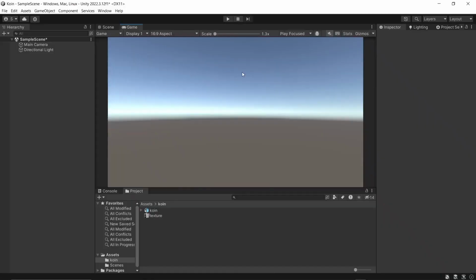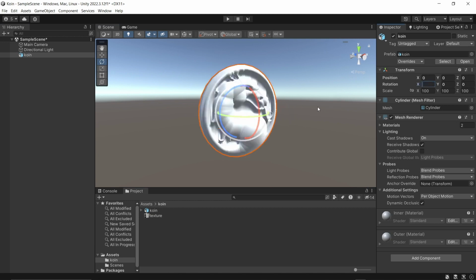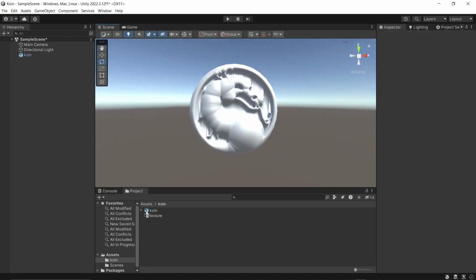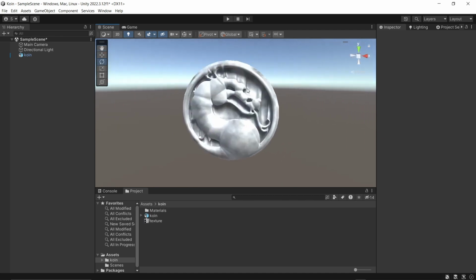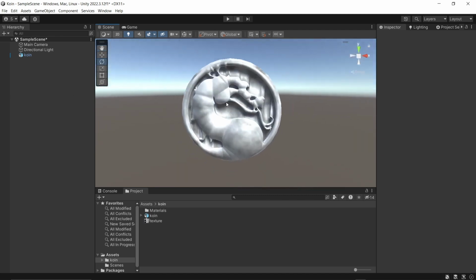Now in a brand new Unity project, you can go ahead and add your coin assets like I have here. I'm just going to drag in a model. Let's fix the rotation. And here it is. This is without any textures. So let's go ahead and drag our texture map right onto it. And here it is with the outer and inner material which we created in Blender.